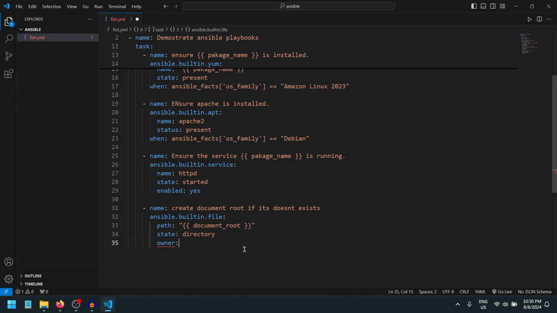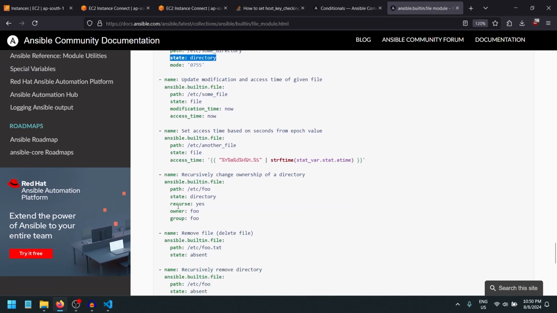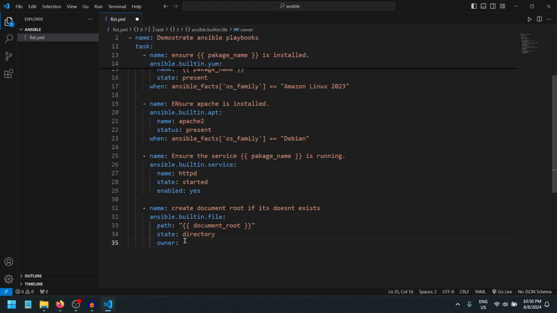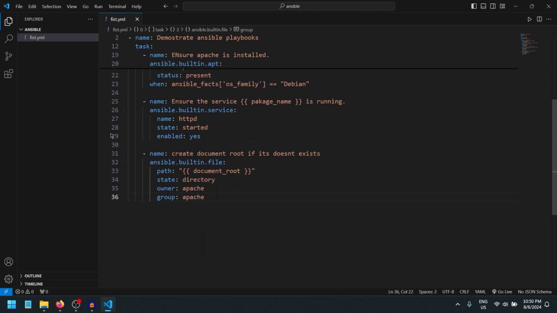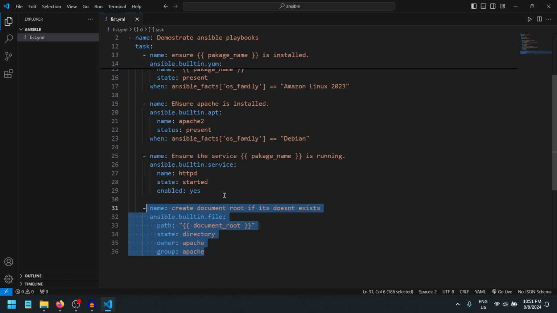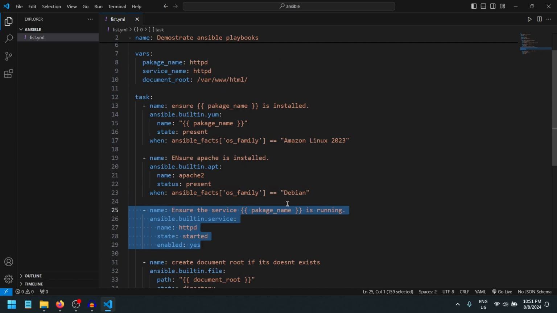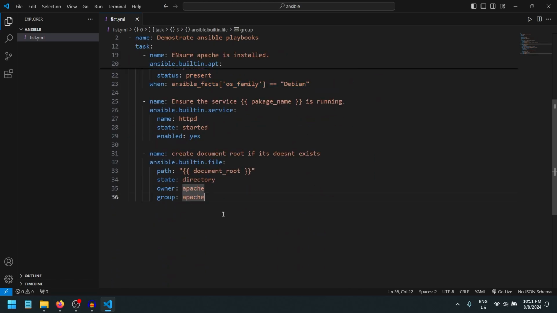So what is the owner of this particular file? You can get the owner details from here. The owner and group we need to provide. So just copy paste from here. I'll just do that, and the owner should be apache, and the group should be apache. So we have created the file. We have started our service. We have installed our packages according to our machine. We have done three things, and what do we need to do now?